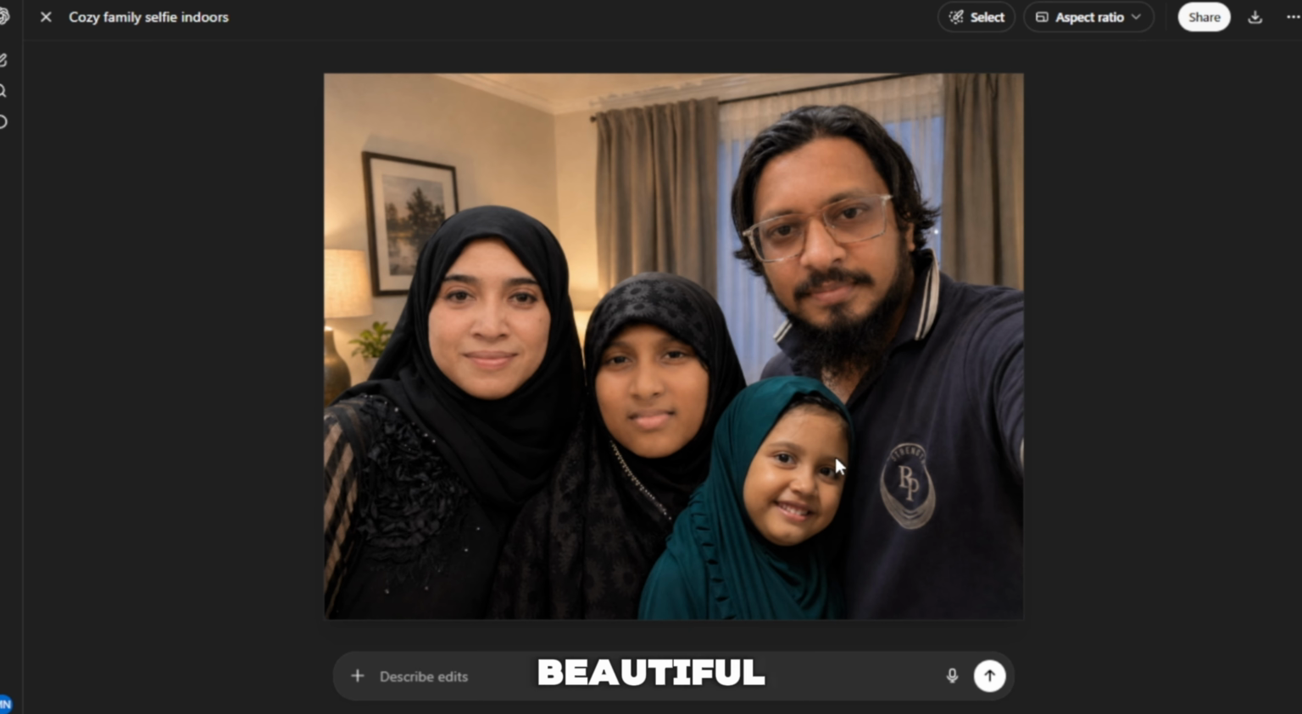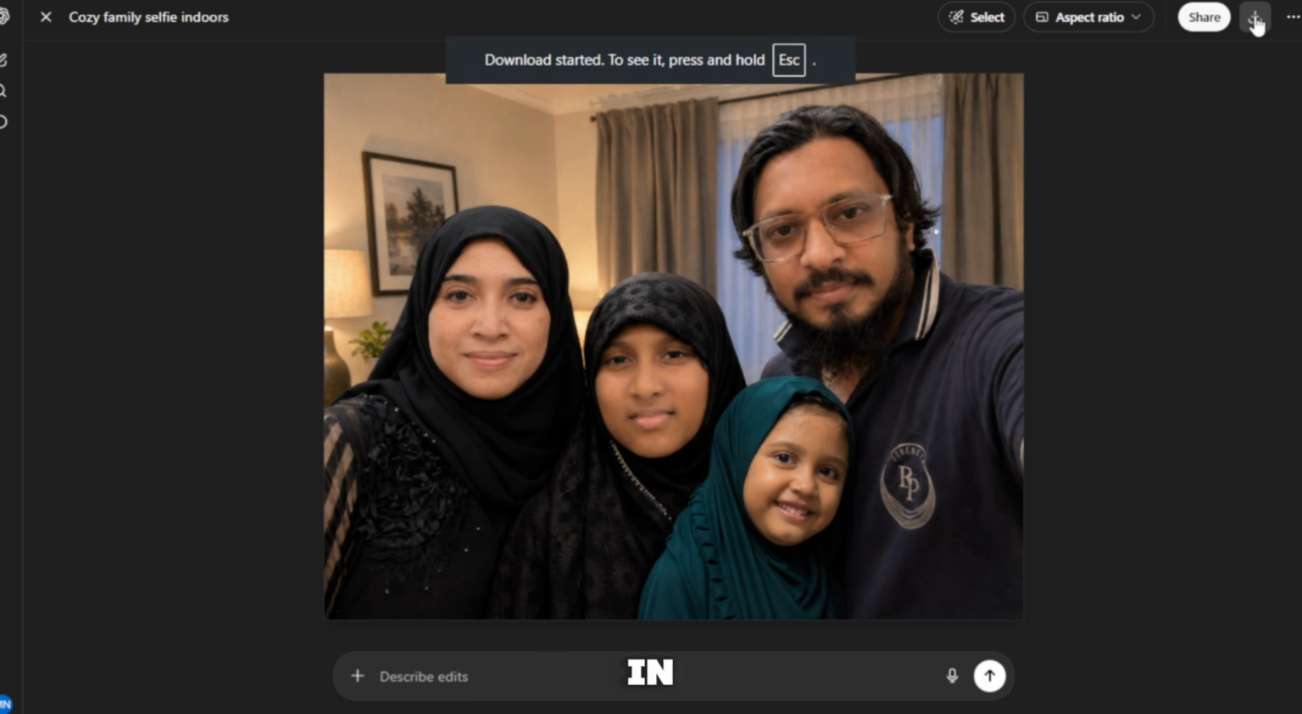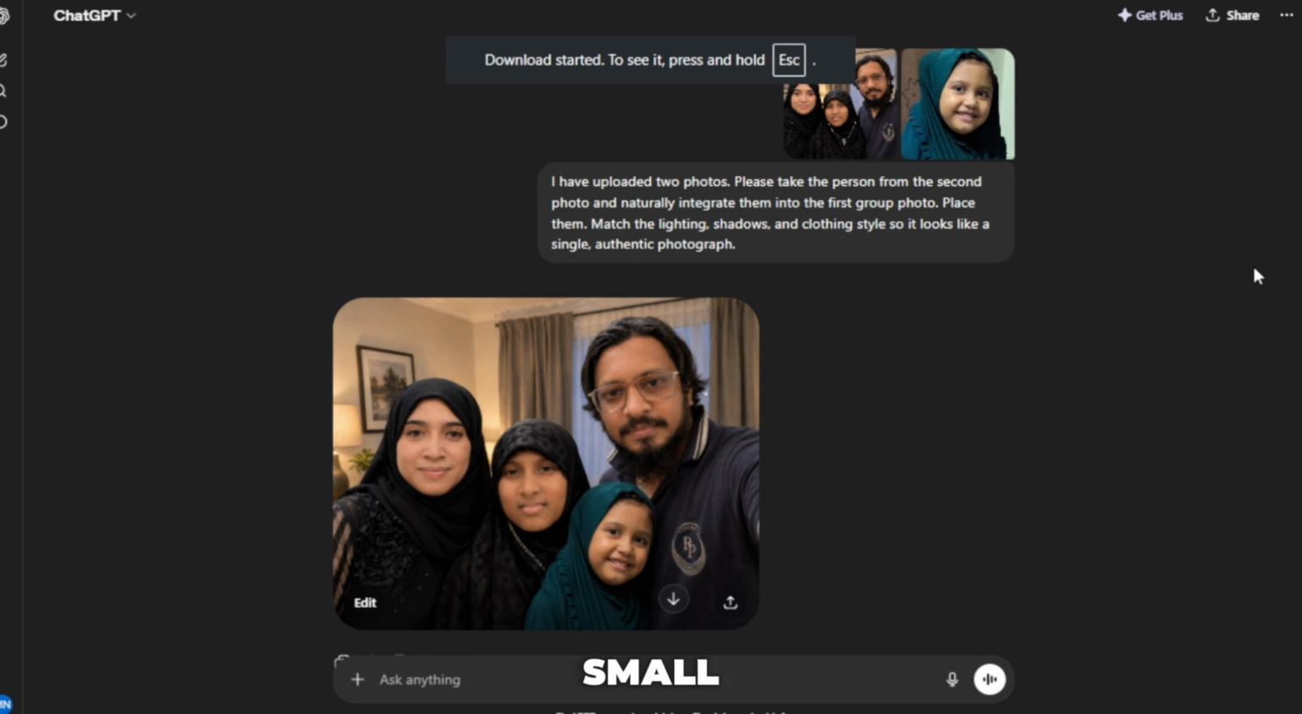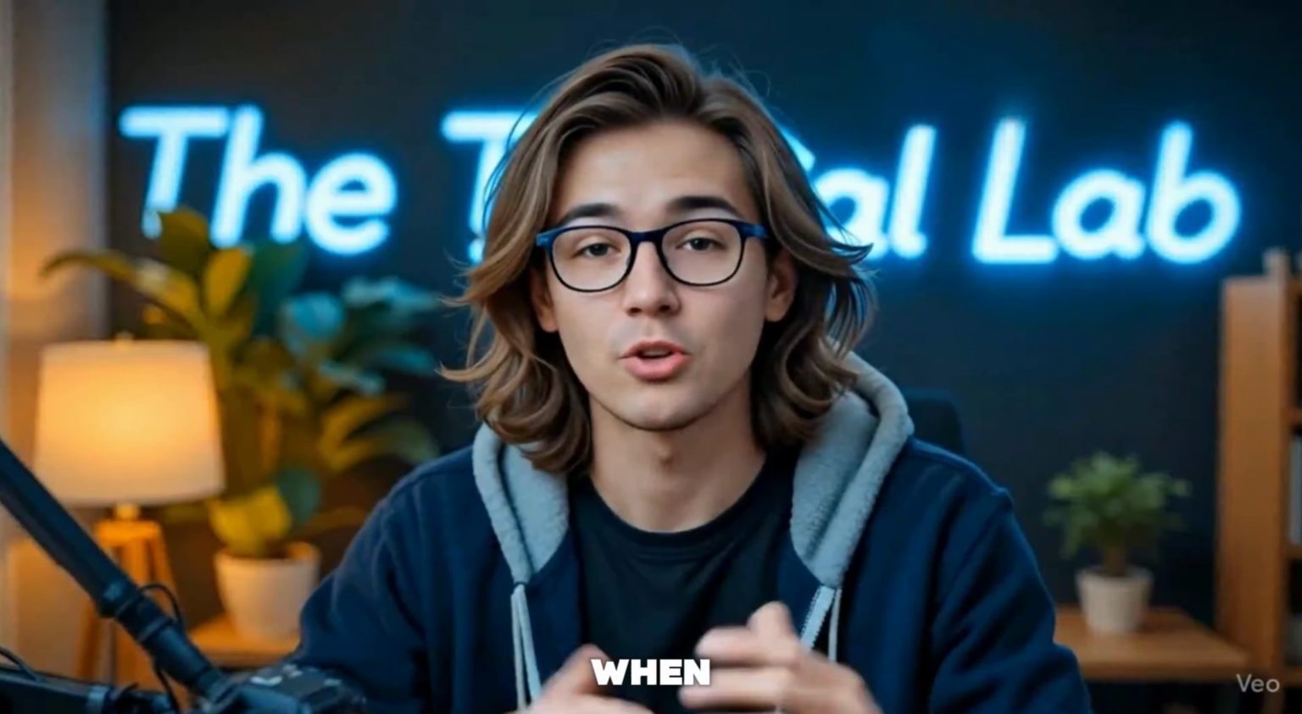It's a beautiful way to create memories that never happened in person, but live in our hearts. Just a small reminder, always use this tool ethically, especially when dealing with photos of people who have passed away.